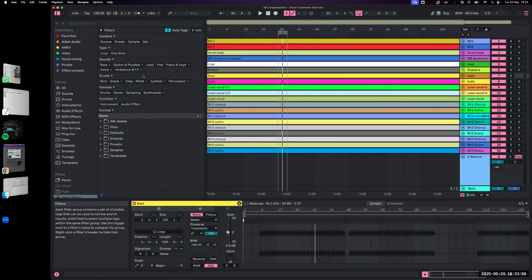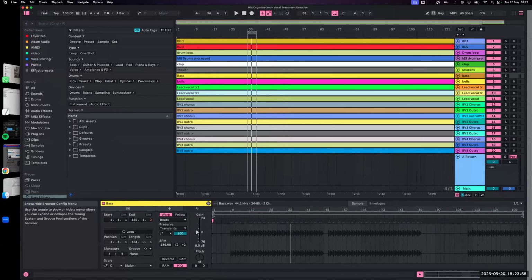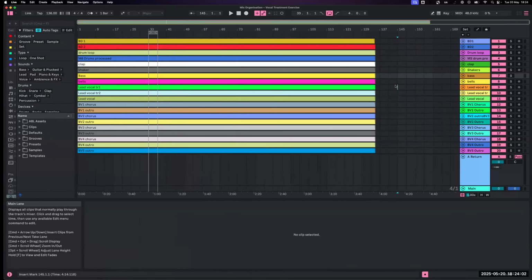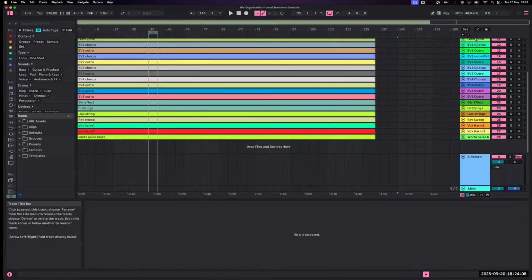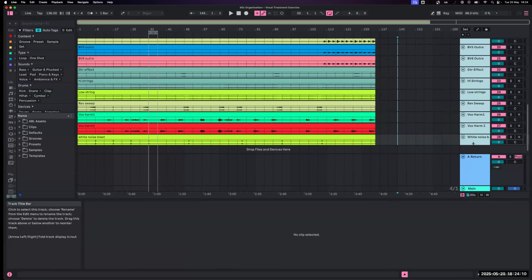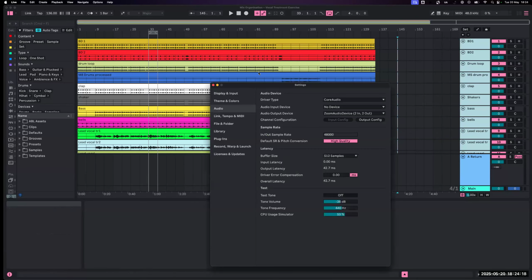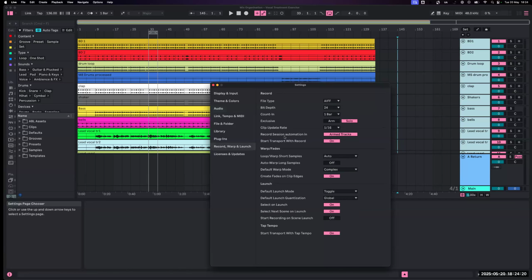Okay, so let's put all of this into practice, because there's quite a lot to do here. First things first, I can't see the tracks properly, like the waveform. So I'm going to select all the tracks and then pull them down a bit so I can actually see what's up.